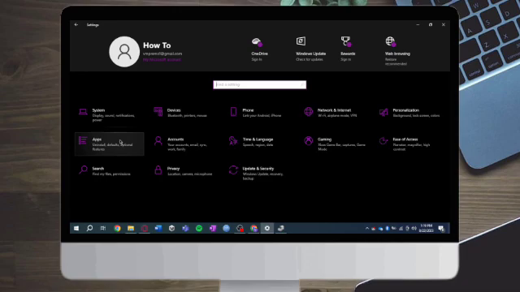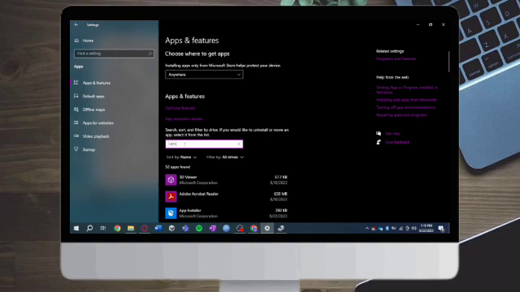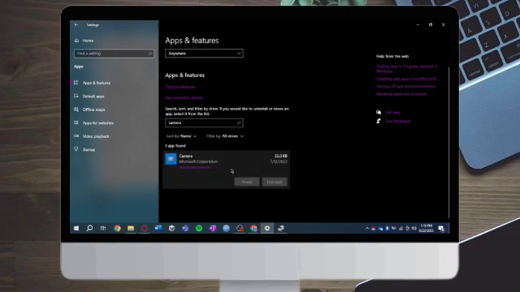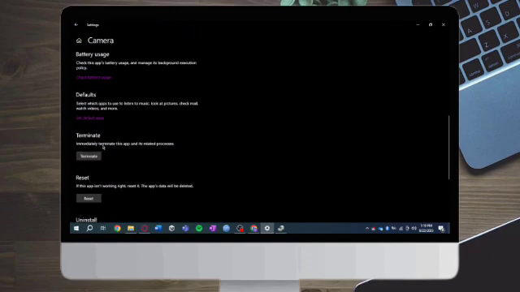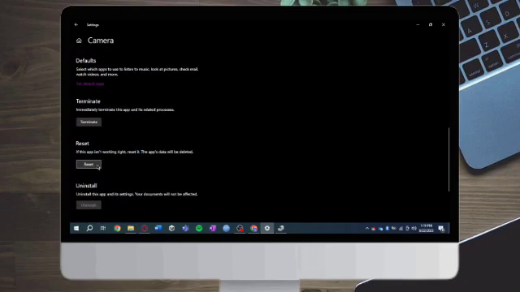So the next thing you need to do is to head over to your settings again, and then from there, click on apps. And then you can search from this list. So let's try to search for camera. And here you can see the camera. So in here you can just see advanced options. And in the advanced options, just make sure that all of this are turned on. But you can also just reset it if the app is not working right. So that's the whole process.